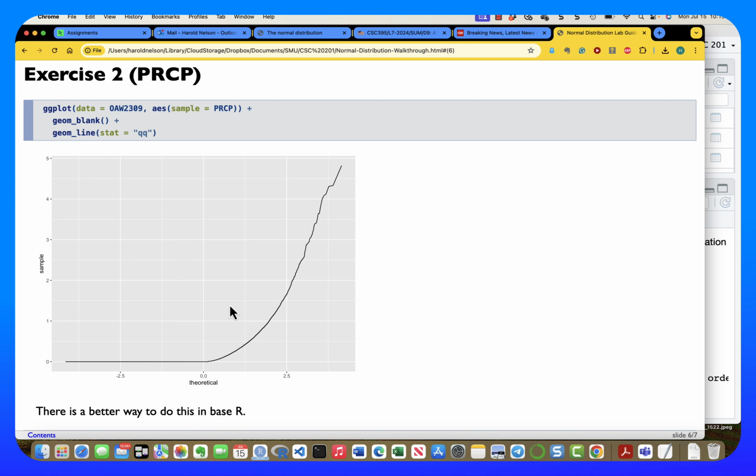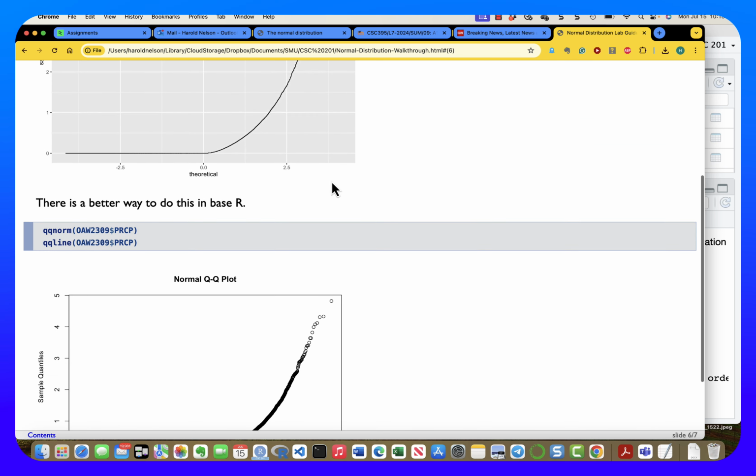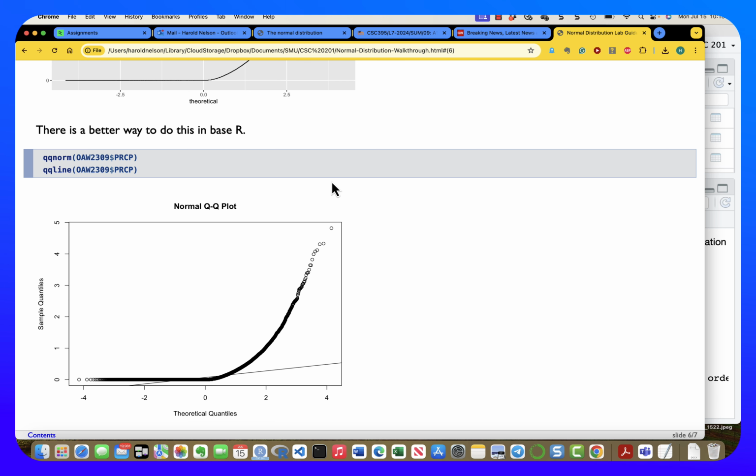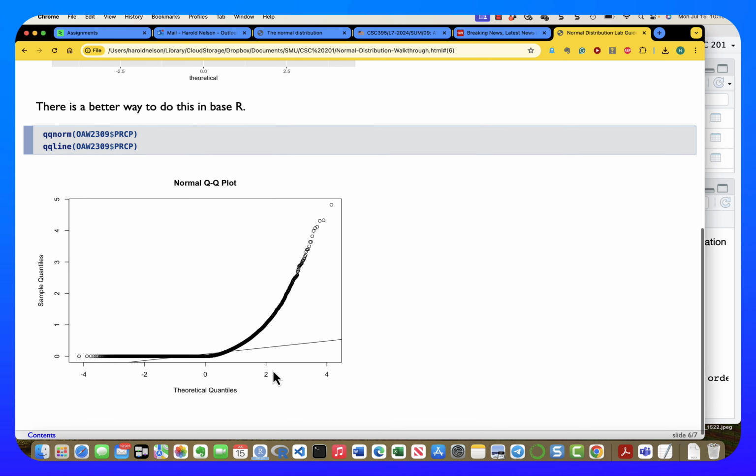And here's the second method, the QQ plot for this thing. And you can see that this is clearly not what you'd like to see for a normal distribution. And here's the same thing using the base R functionality. And this is the line that you'd want to hug if it were truly a normal distribution.